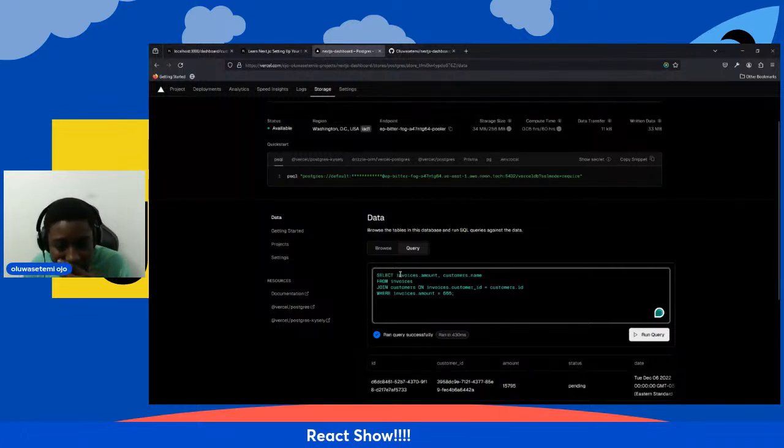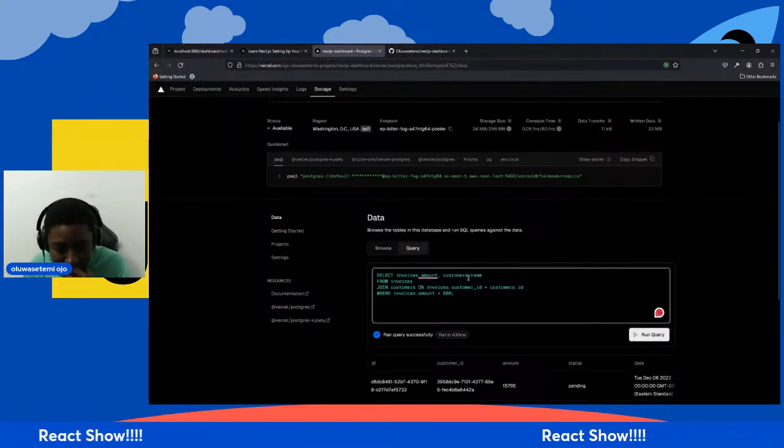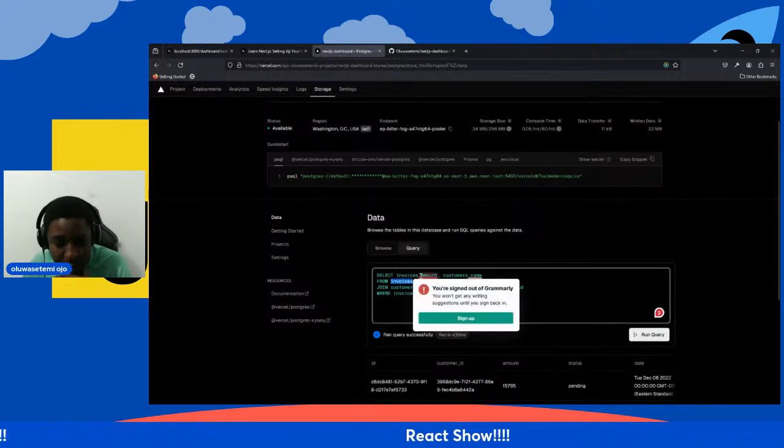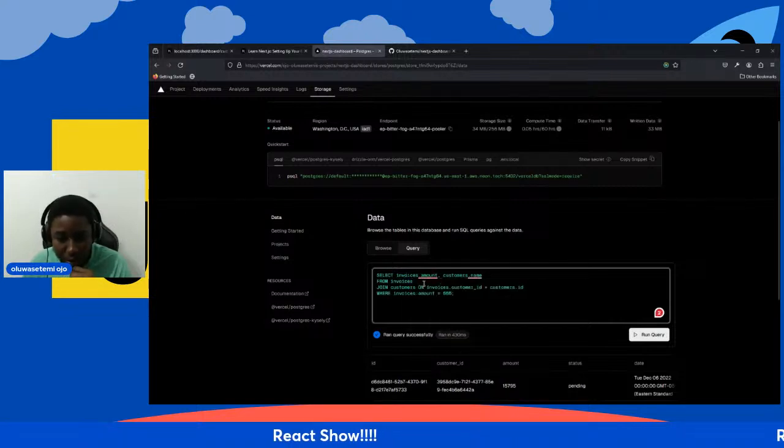So here, select invoice, the customer dot name from invoice. So it's going to select invoice amount, customer name.